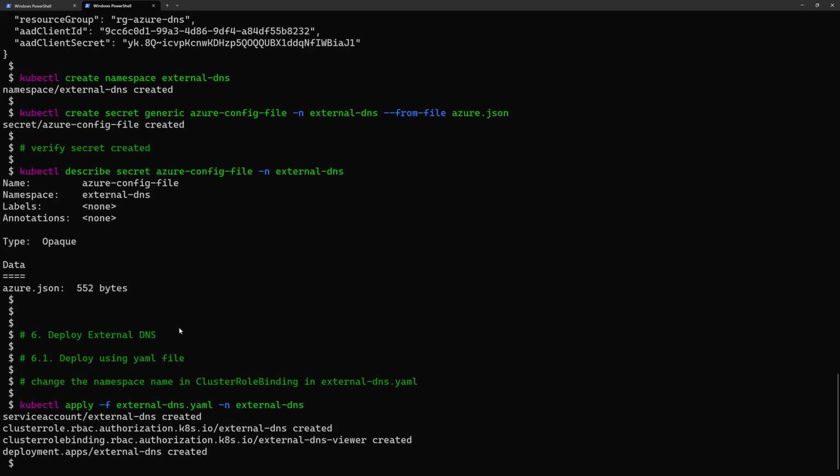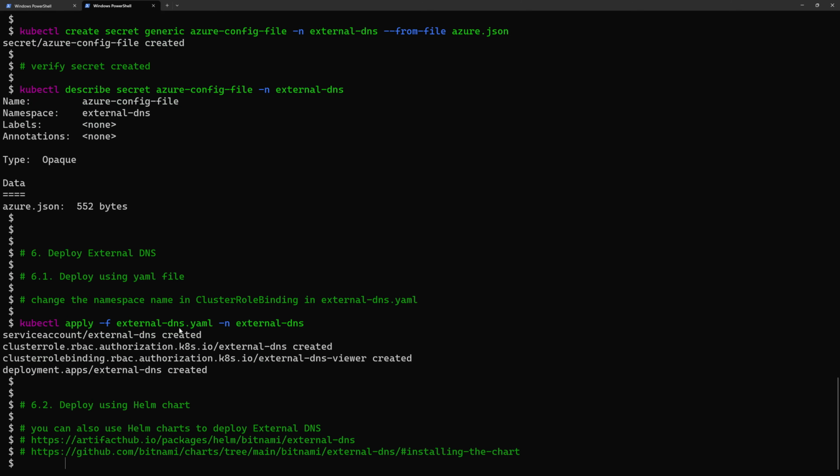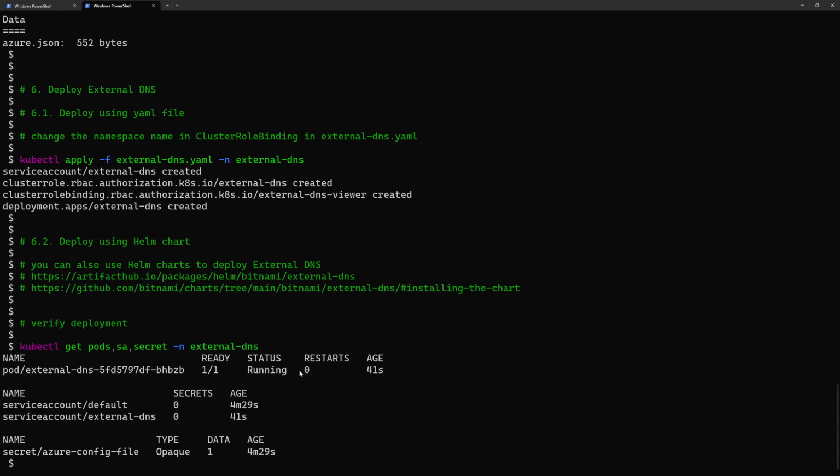And yes, by the way, you might ask, can I install it through a Helm chart? And yes, you can do that. So external DNS itself provides a Helm chart, and there are other Helm charts provided either by Bitnami or by some other providers. Let's go now and verify the deployment of the YAML file for external DNS. So you see here a new pod was created, and now we have the service account for external DNS, and the secret is available already, that we deployed before.